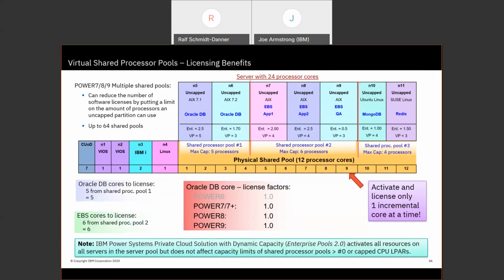Don't want to spend too much time on licensing. Licensing and shared processor pools, all these topics are an hour session by themselves. So I only want to highlight that in the Power environment, you can utilize capped partitions, so capped LPARs, as an Oracle-accepted hard partitioning technology.